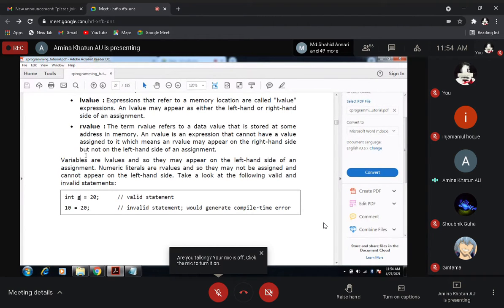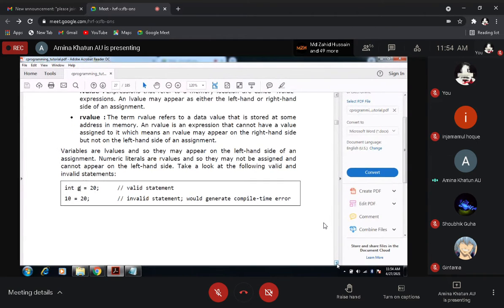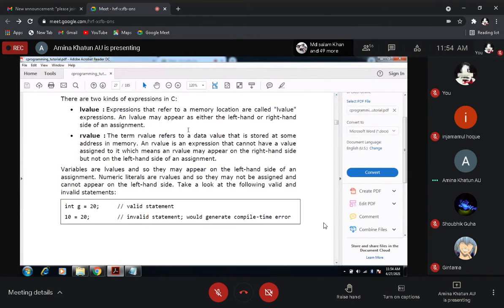But R value refers to a data value that is stored at some address in the memory, and L value refers to that memory location. So int g equal to 20 is a valid statement, and g is a variable, so it is an L value. Now the next line is 10 equal to 20. We have not declared anything, only 10 equal to 20. So this is not a valid statement, because 10 is a value, 20 is a value, nothing is declared here. So this is an invalid statement.